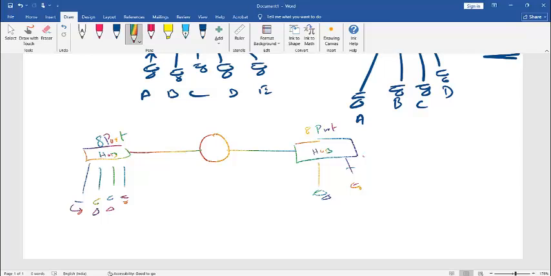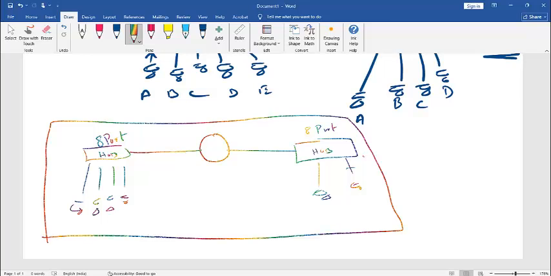Hub is always one collision domain, one broadcast domain, and even the router also is the same. Router depends on the port. I have two ports, so two broadcast domains and one collision domain. So what is the total number of collision domains and broadcast domains? Total: four collision domains, 3 broadcast domains.